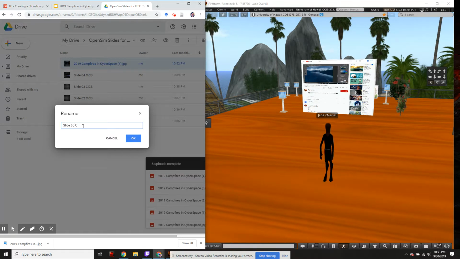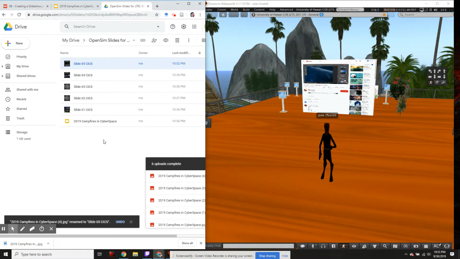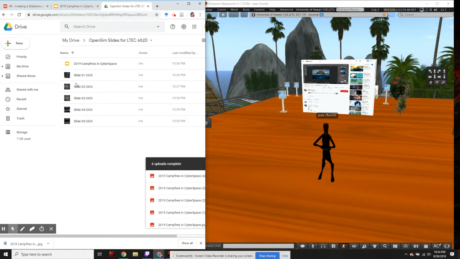And then because I have other slideshows that I have uploaded before, I'm going to label this slide 5 for Campfires in Cyberspace, abbreviated. So see how they go here? I've put this in my drive, but you're not going to be able to upload it from your Google Drive. In my case, I put mine on my desktop, but if you have an external hard drive or somewhere that you want to put your files that's easily uploadable, that's perfectly fine.